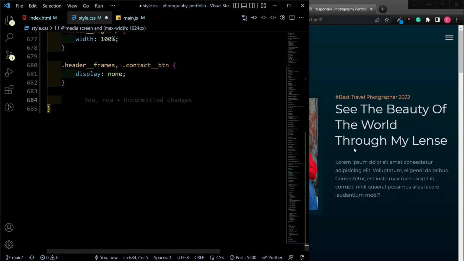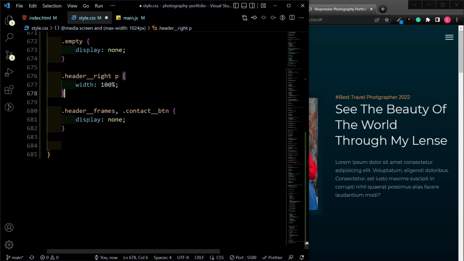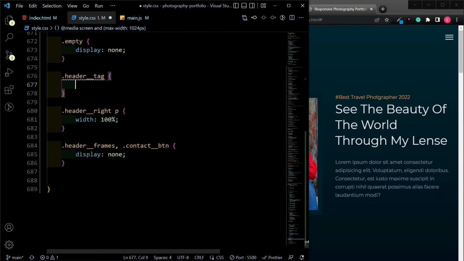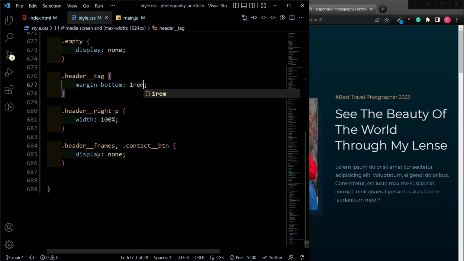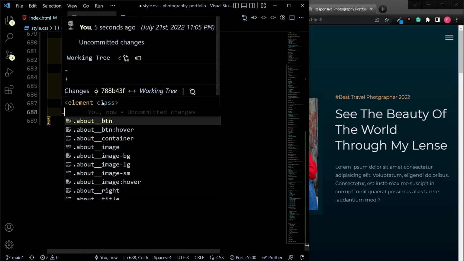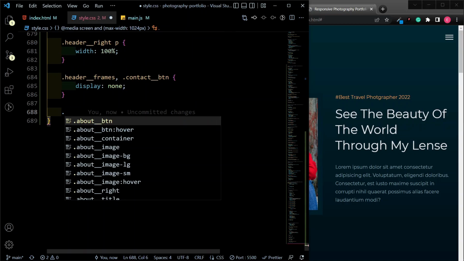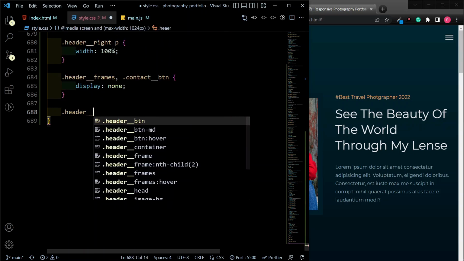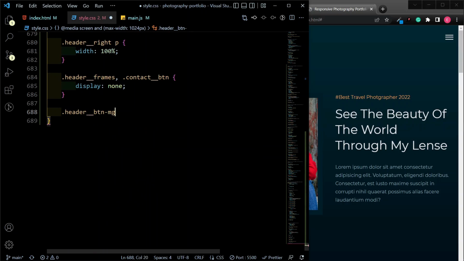All right, now you know what, I'm going to grab the header tag. I'm going to give it a margin bottom of 1 rem. Now if you remember, we had a button that is going to show on tablets and then mobile phones. It's going to be used in place of the circular link that opens the email. So we gave that a class of header btn md.